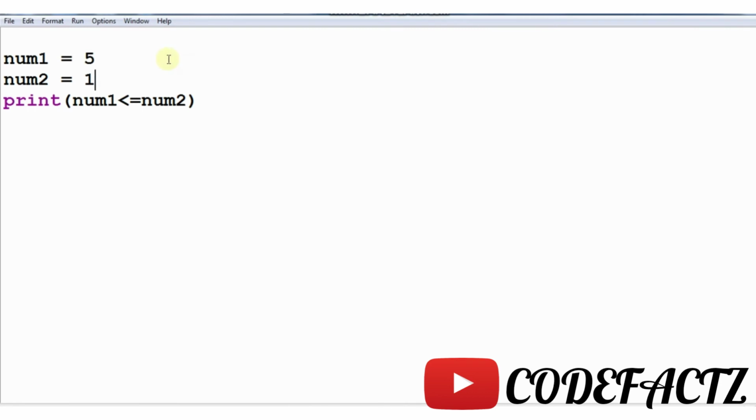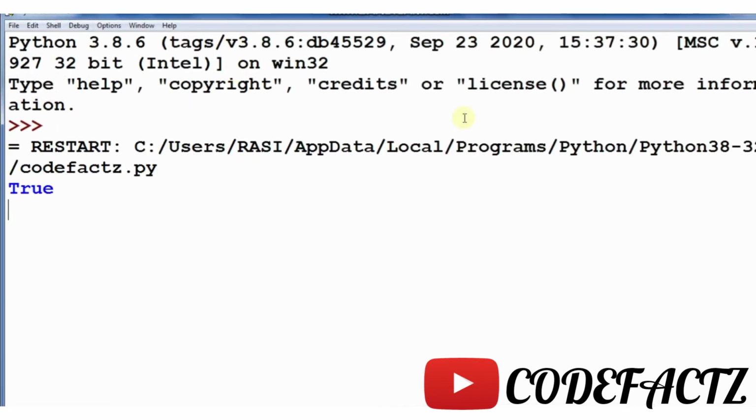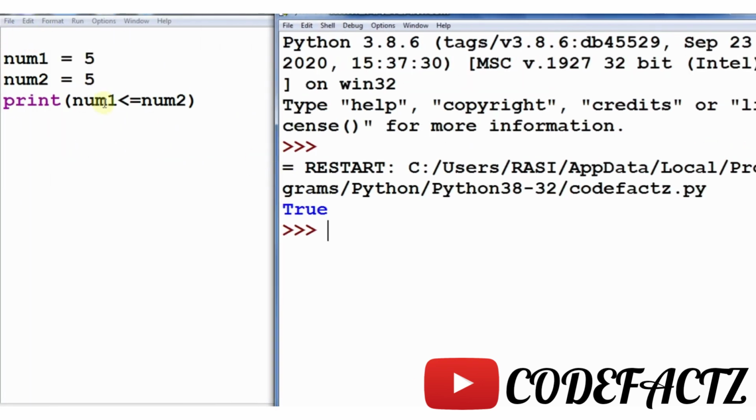So if I change the num2 value into 5 means then also the output is true because num1 is equal to num2. In both the conditions, if num1 is less than num2 or the num1 is equal to num2, if any one of the condition gets satisfied, then the output is true. So this is how the greater than or equal to and less than or equal to operator works.